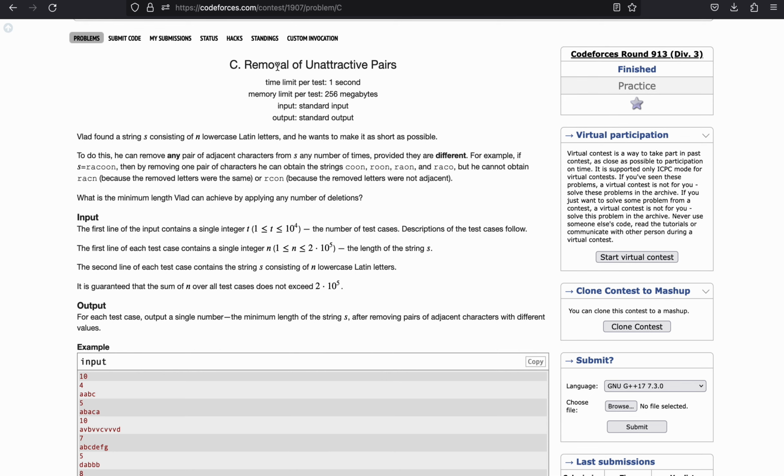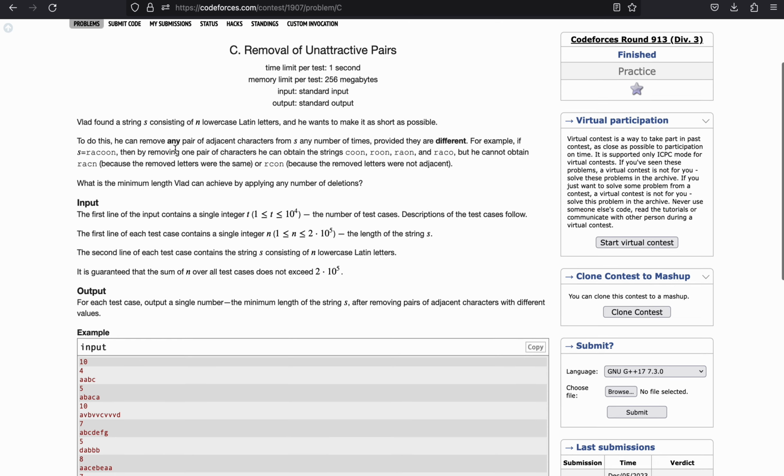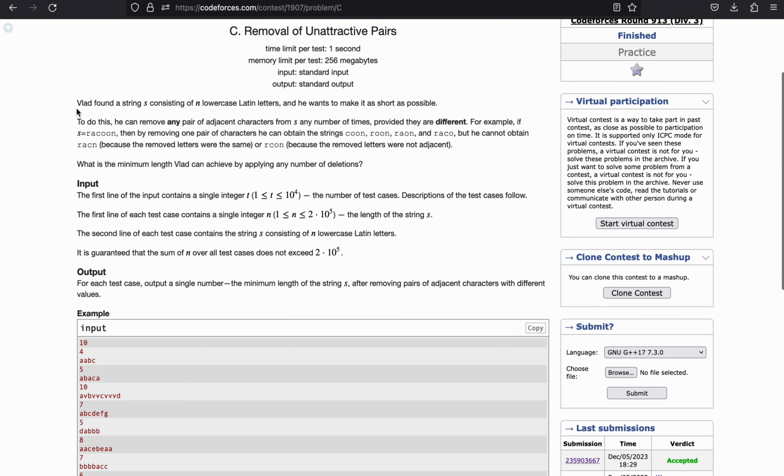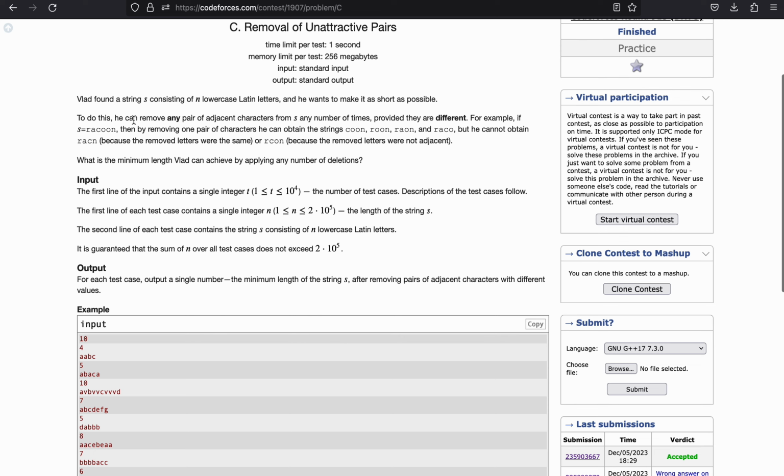Removal of the unattractive pair. The problem is: given a string of n lowercase Latin letters, we have to make it as short as possible. For that, we can remove any pair of adjacent characters, any number of times, if both characters are different.